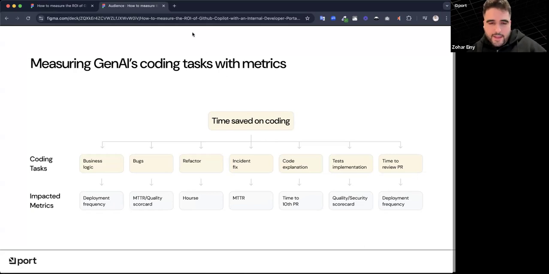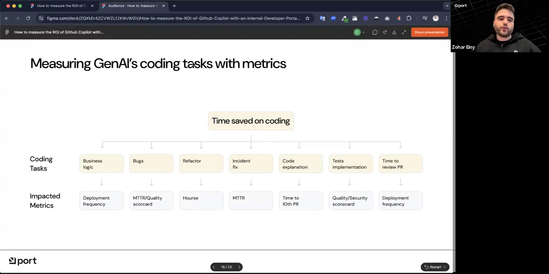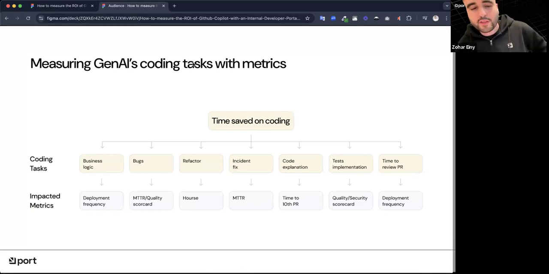So basically, you need to also look at the different types of coding and correlate it to the relevant metric. It's pretty easy to do if you label every piece of code that is being accepted by Copilot with the type of Jira ticket that is associated with the pull request. And then you can create a visualization that shows you all the types of coding, if it's related to bugs, incidents, or even business logic, as part of your management strategy.